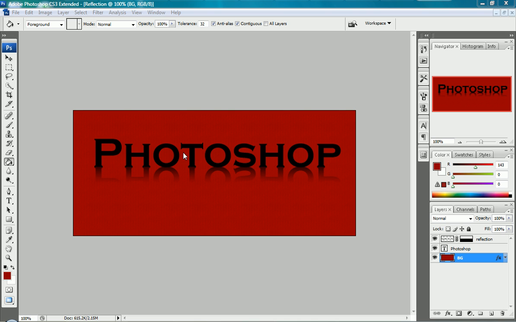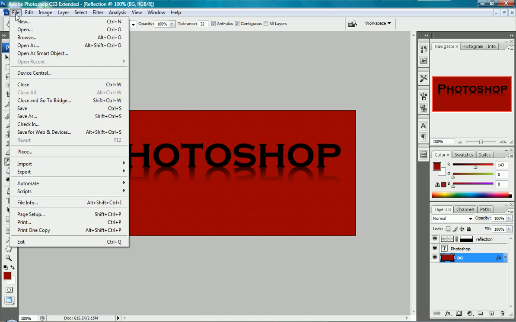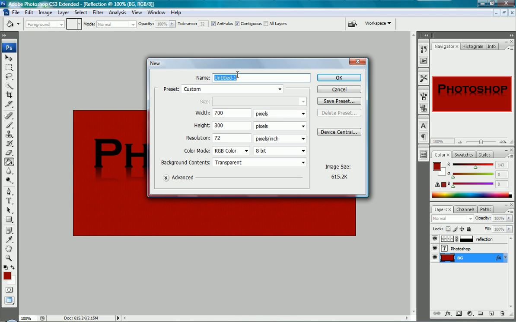First off, we need to create a new image. So go to File, New, and name your image, probably Reflection Text. I chose the width to be 700 pixels and the height to be 300. I kept the resolution at 72 pixels per inch, and the color mode I just kept as the default, so RGB color and 8-bit.